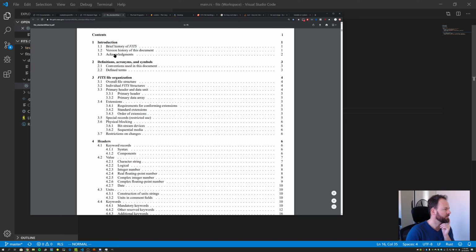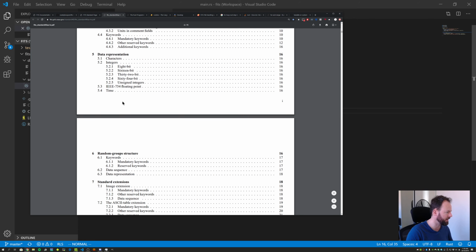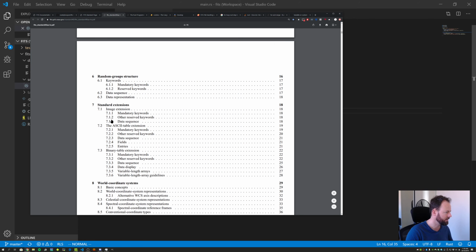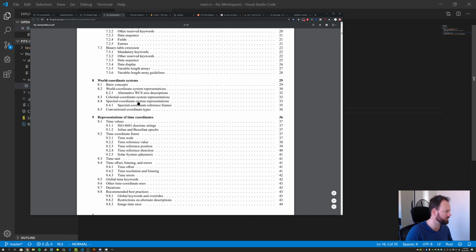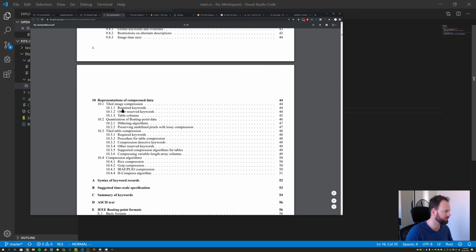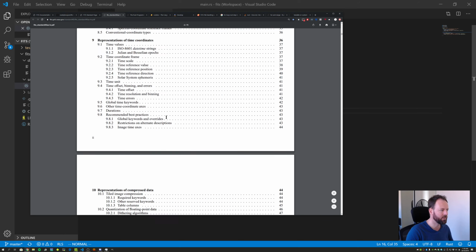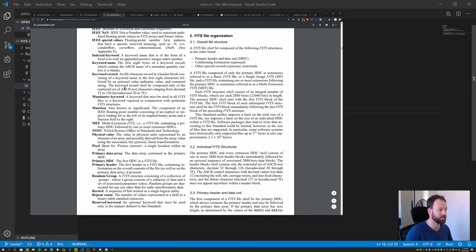So we've got some introductory information here. This looks promising: FITS file organization, absolutely what we want to go through and look at. Then some headers, information about the data representation, extensions, time coordinate systems, world coordinate systems, how to handle compressed data. So there's a lot in there. We'll just start with FITS file organization. It sounds like a reasonable place to start.